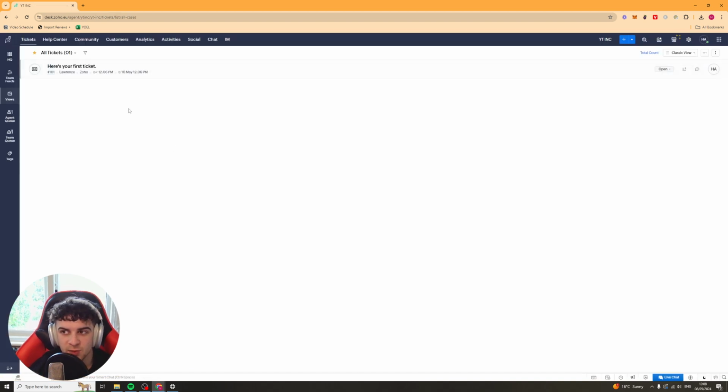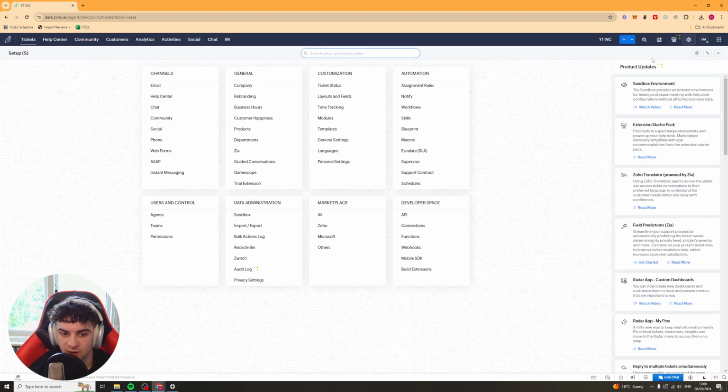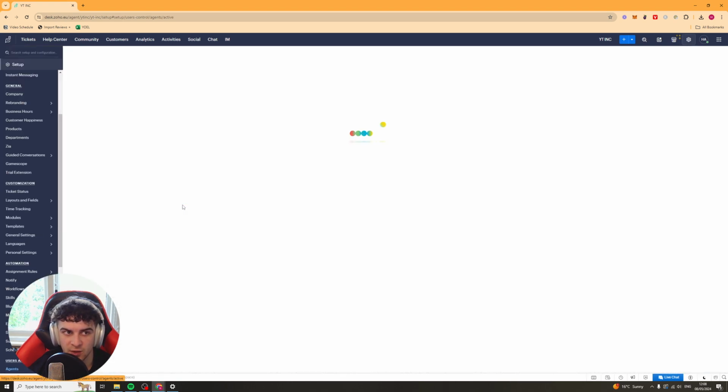Okay, so now that we're inside the dashboard, the first thing I'd recommend doing is going ahead and adding some of your team members to this. So to do that, you can go to the top right hand here. There's a little settings icon, and you want to go down to where it says users and control. And we're going to click on that. It will take a few seconds. And now we've got where we can add our agents.